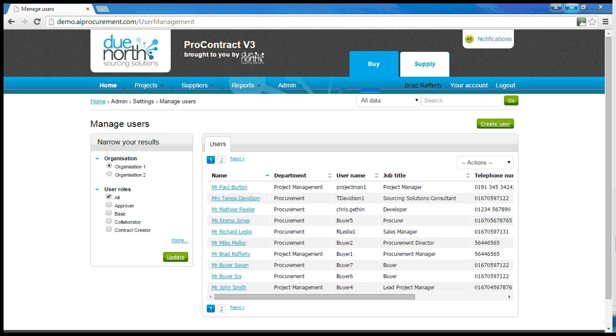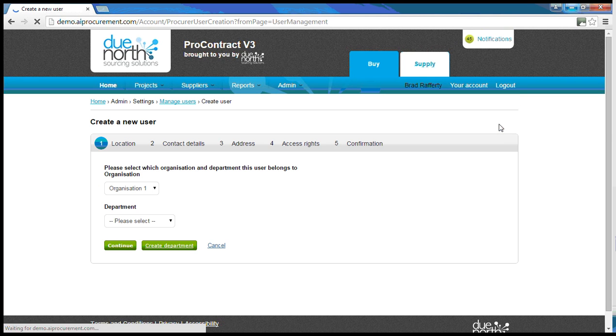Firstly, we'll look at how to create new users. In the top right, we have the option to create user. This will take us through a new user creation wizard. Depending on what type of administrator access you have, you may be able to select which organization you want to add this user to. If you do not have that level of access, this will automatically select your organization.